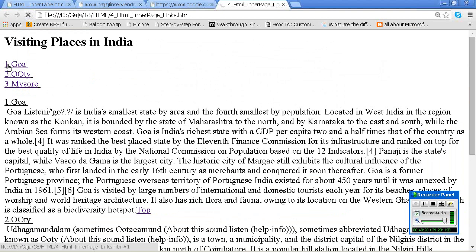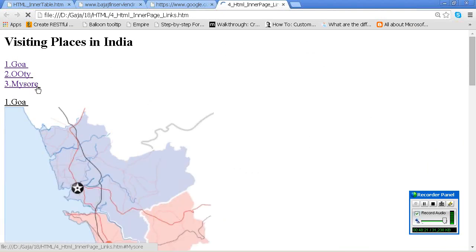So here, to write Goa, OT, Mysore, what am I doing? I am using 1 dot Goa break, 2 dot OT break, 3 dot Mysore break. This is not at all the right way you should follow. Because if you have 10 places, are you going to write 1, 2, 3, 4, 5, 6, 7, 8, 9 like that manually? No, it should automatically adjust because I will tell you.